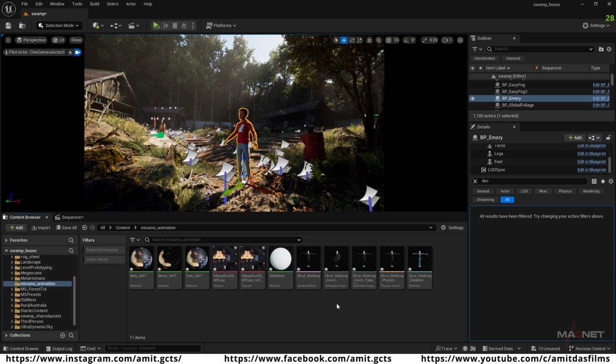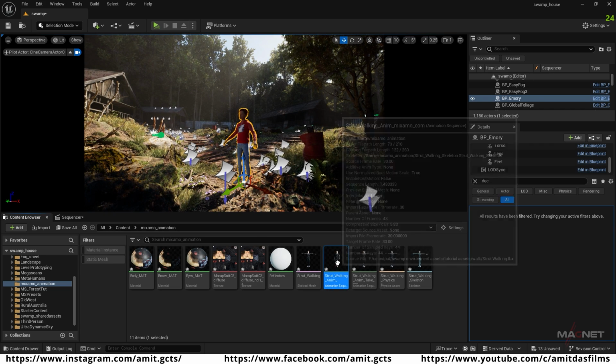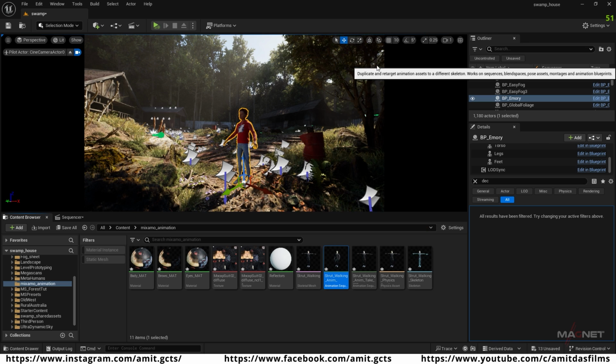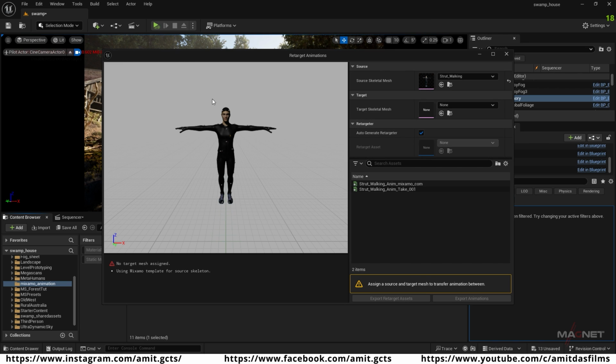And in the 5.4 version, they make this retargeting process very easy. So all we have to do, just select this animation, then we right click over here. And then you will find this option called this retarget animations. Just click. And then you will find this dialog box. So this is very simple to understand. So first we have this source. The source skeletal mesh is from the Mixamo, and the target. The target will be that on which we are going to retarget this animation.